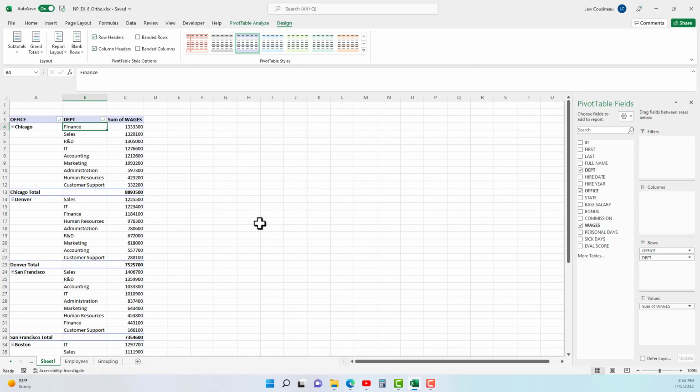So when I hit OK, I left Chicago alone, but now these numbers are highest to lowest. And notice this one has sales all the way down to customer support. This one's sales, IT, and this one's sales, R&D. So the departments vary, but it's all based off the sum of wages column.